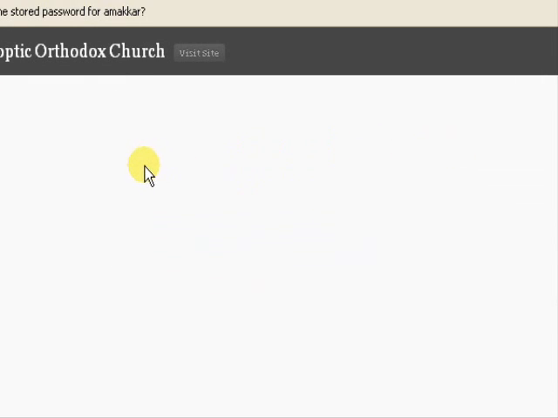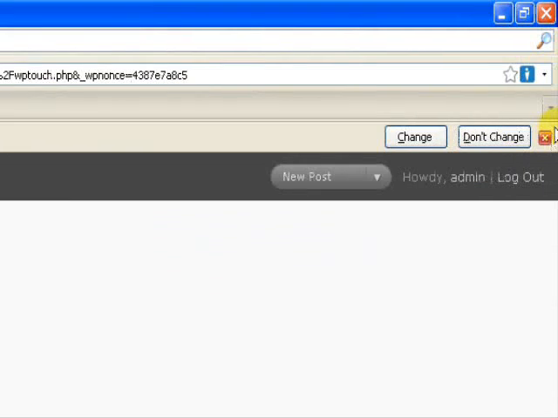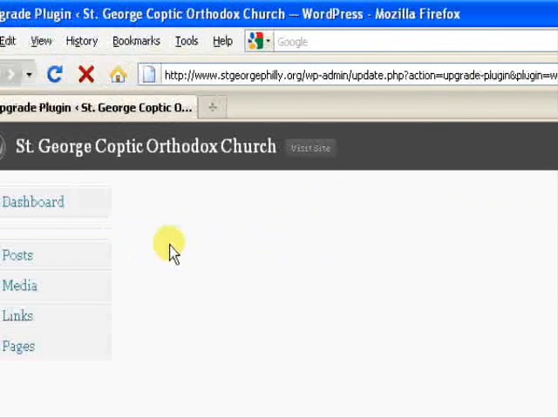Click proceed. And I'm just going to wait here again, give it a minute. This is going to be a long upgrade, because this particular plugin is a large size plugin. So let's leave it to do that, and we'll come back when it's done.